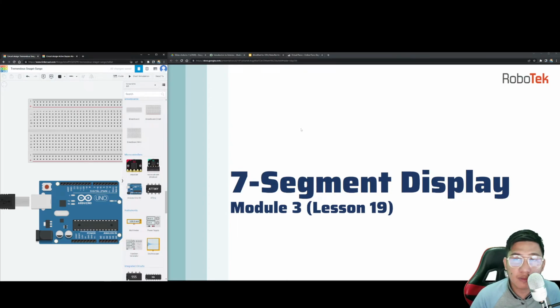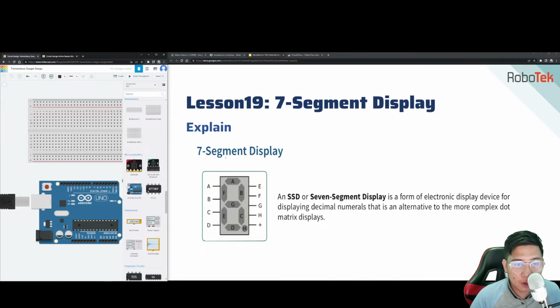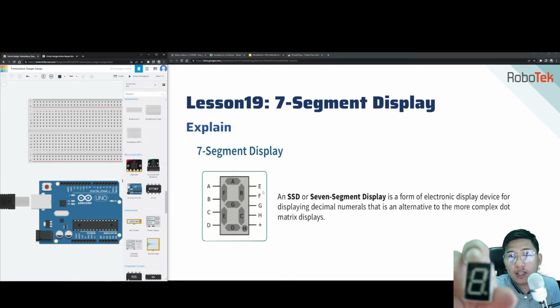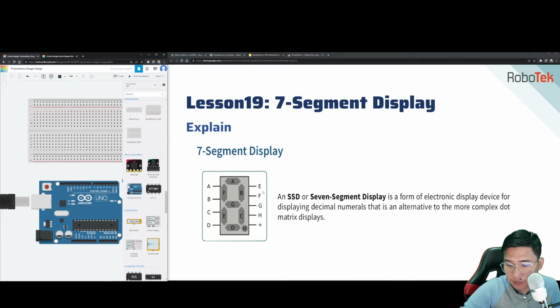This is what we call the 7-segment display. Now, the 7-segment display here, our target is for us to identify the circuit diagram of a 7-segment display, and we'll be explaining the use of a 7-segment display. Ito, it looks something like this. 7-segment display looks something like that. In the sense ng Arduino, ganyan ang itsura niyan. Ito siya. So that's only the single 7-segment display.